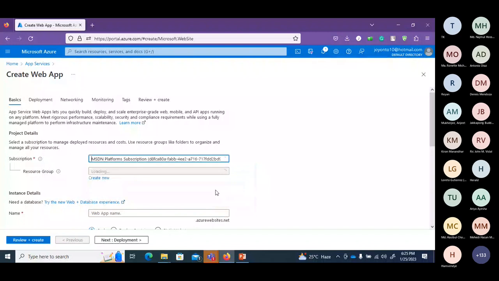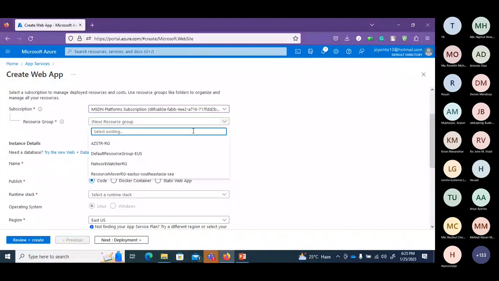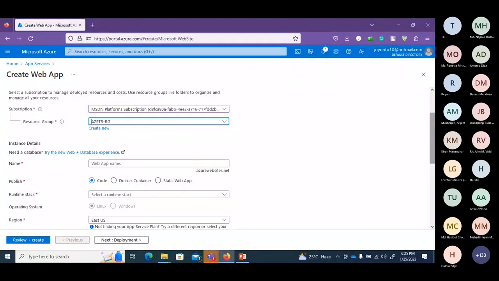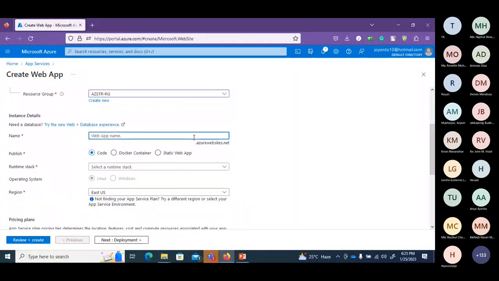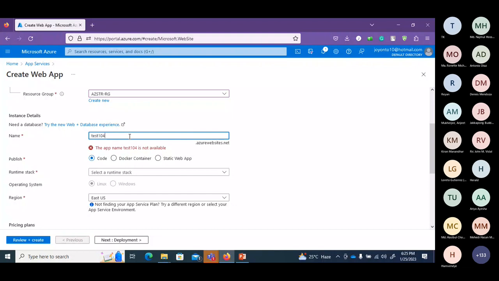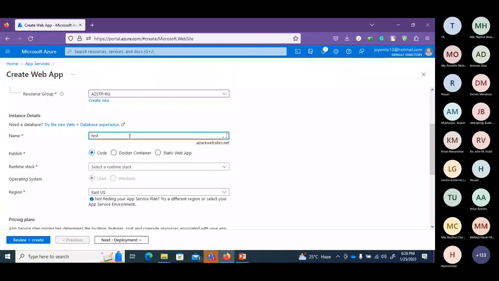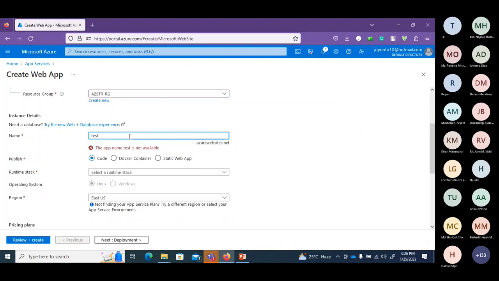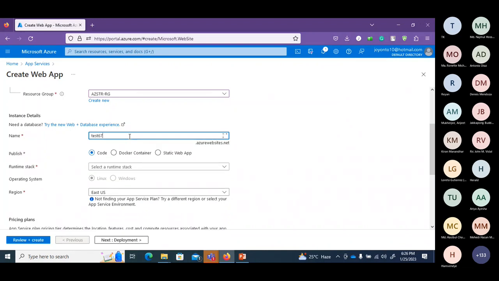First of all, choose the subscription. Then go for a resource group. Then name. Any name you can give. So I can give test1024. It is already in use by some other Azure customers. So 677, you can just give. So it is not used. So we can use this one.